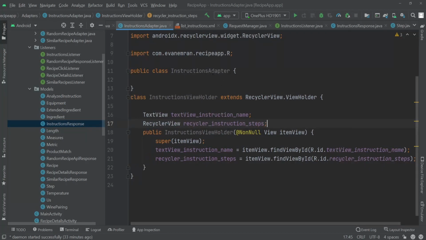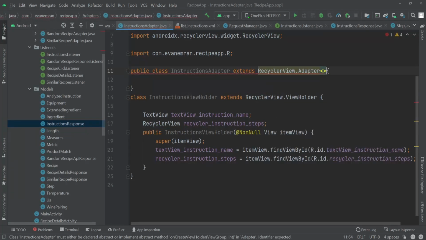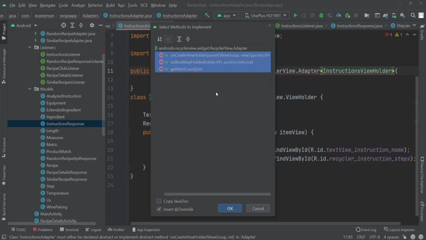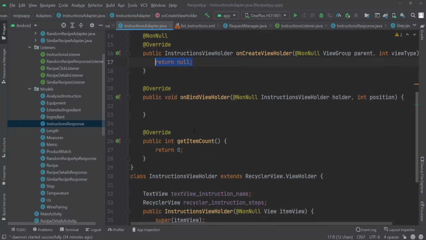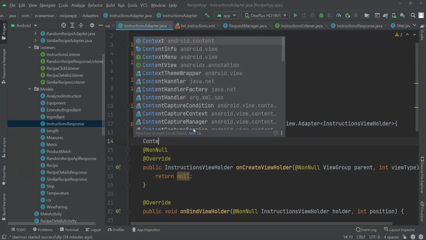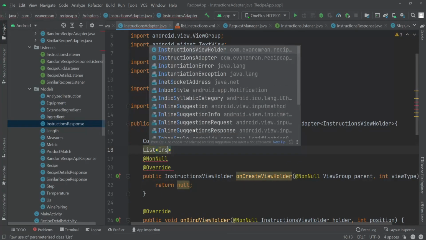Now let's go to the instructions adapter, and I'll also make this extend the default adapter class of recycler view. So I'll write RecyclerView.Adapter, and here in the angle brackets we need to pass the view holder class. So I'll copy the name of this instruction view holder and paste it right here, and we'll import the methods. Select all of these three and click on OK. Here we got these methods. So here at first we'll create some objects, like we'll create a new context object. I'll call this context, and then we need a list of instructions.